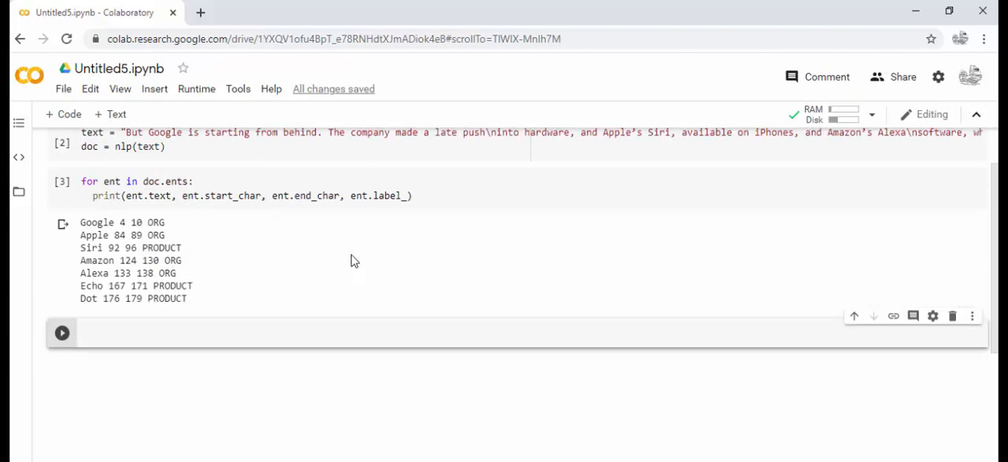So here is the result. You can see, Google has been identified as an organization, Apple has been identified as an organization, Siri has been recognized as a product, Amazon has been recognized as an organization, Alexa has been recognized as an organization, Echo has been recognized as a product, Dot has been recognized as a product. So you can see that the named entity recognition system of spaCy has identified these different entities.